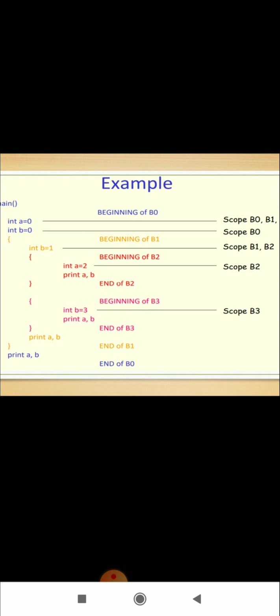Here we can see the scope of b0, b1, b3. Then in the second range of statements, the scope of b0 is there. In the next statement, we can see the scope of b1 and b2. Int a is equal to 2, we can see that is the scope of b2, and we can see the scope of b3. It represents the range of statements where this variable is visible.